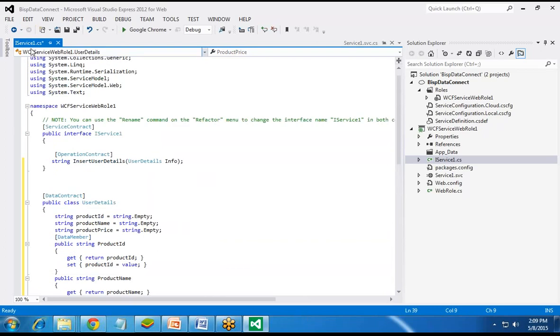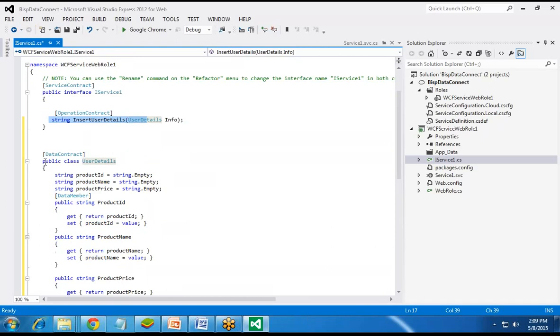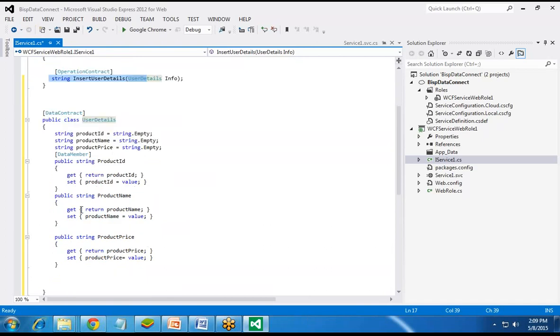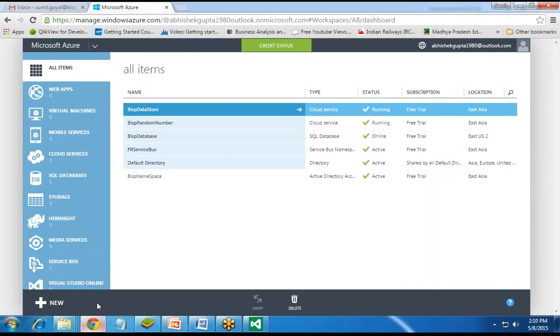So in this IService1.cs, we have created one function and one class, and in the class we have data members. Now let's switch to Service1.svc, and in it we will set up a connection with our database. But before setting up a connection with a database, we need to set up a database in Azure.